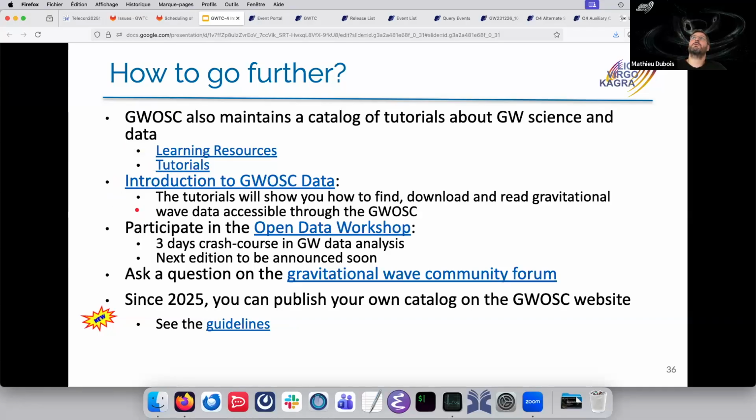And if you want to go further, you can participate in the open data workshop, which is organized by the GWOSC each year. It's a 3-day crash course in gravitational wave data analysis. The next edition is to be announced soon, so stay tuned on that. You can also ask questions on the forum, the gravitational wave community forum, where everybody is welcome and can ask any question.